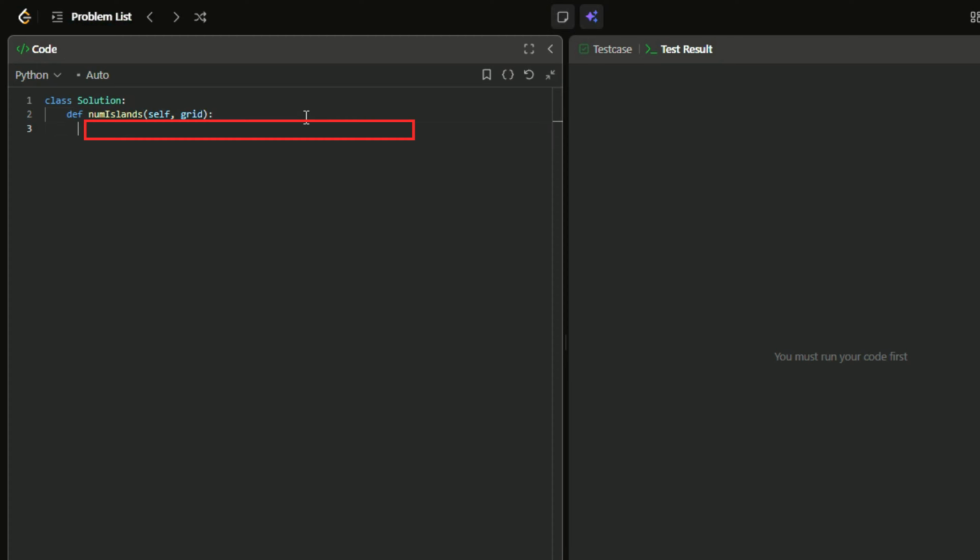Check if the grid is empty or missing. No data, no islands. Return 0 immediately if the grid is empty. Grab grid dimensions, m equals rows, n equals columns, for safe navigation. Initialize count to track discovered islands. Increment each time a new island is found.